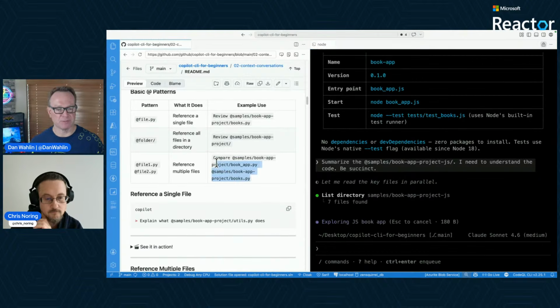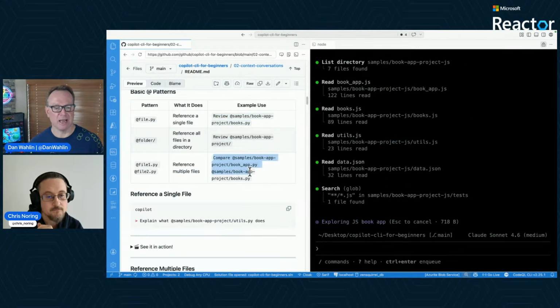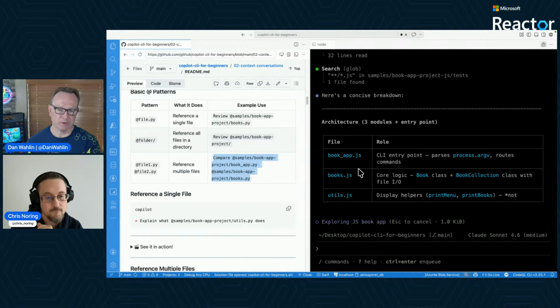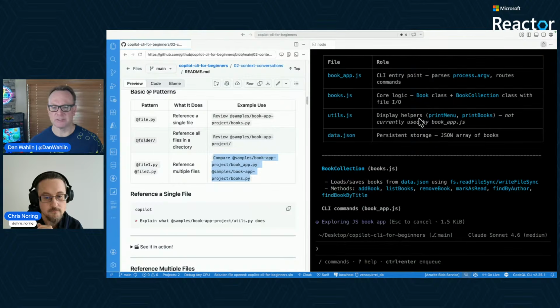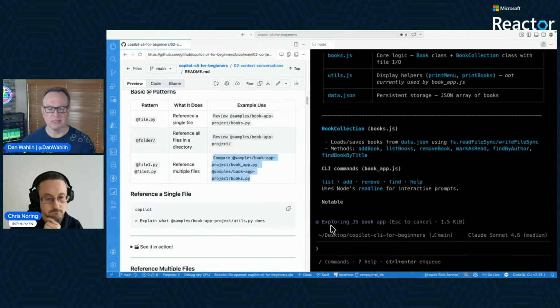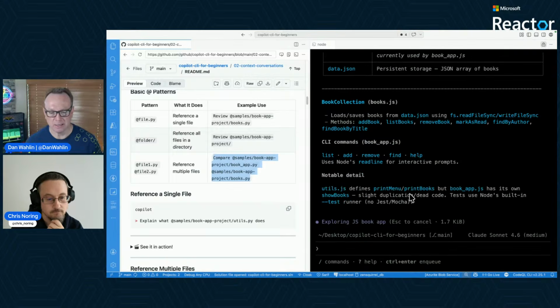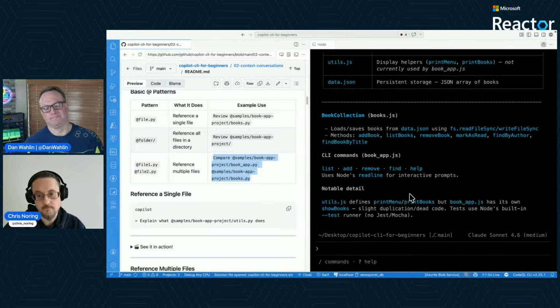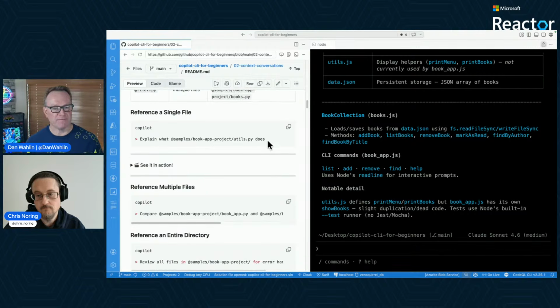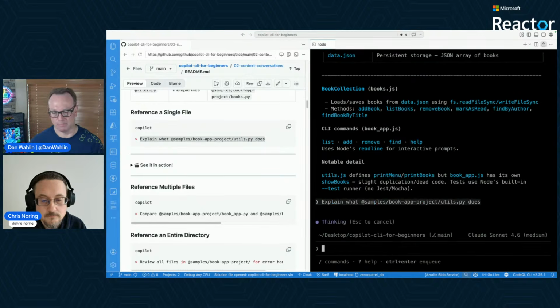And so, for example, see this one here, where instead of just a single file, I'm giving it, hey, I'd like you to pull in multiple files for the context, or I want you to pull in the whole folder. And here we go. So it's telling me the files. It tells me what they do. We have a book collection. There's some CLI commands that can be run. Some notable detail. Whether or not that's useful for your scenario, you'd have to evaluate, but that's pretty cool, right? And so if we wanted to go in and explain that one right there instead of the whole thing, we just do it. So very, very simple to do.